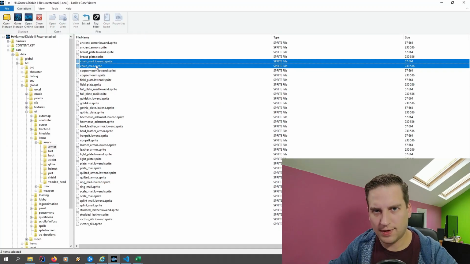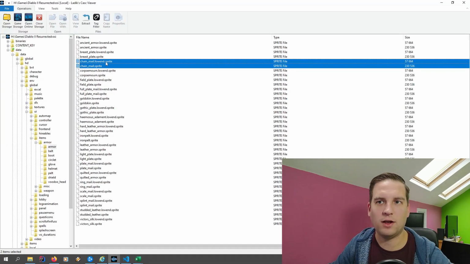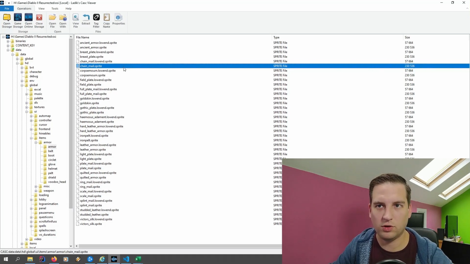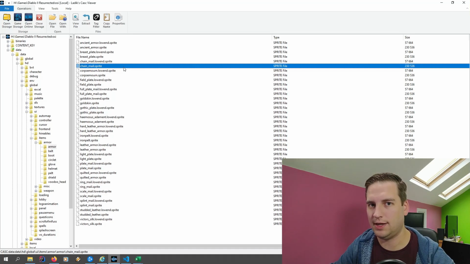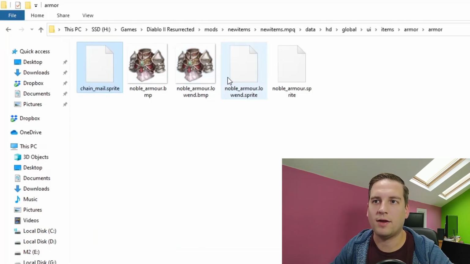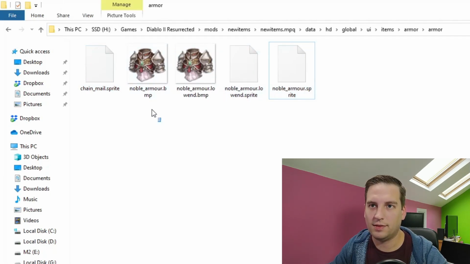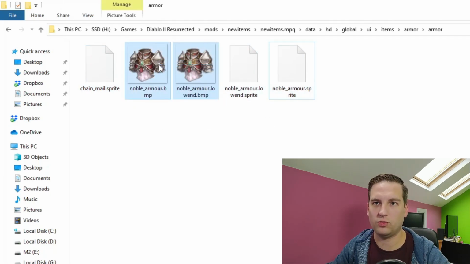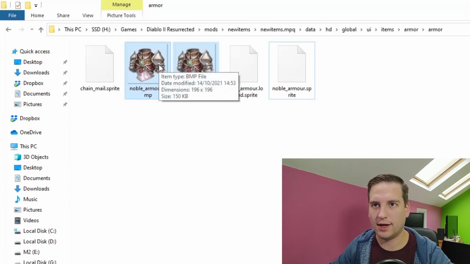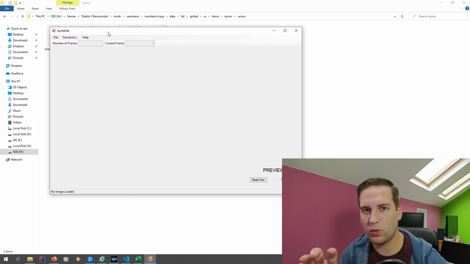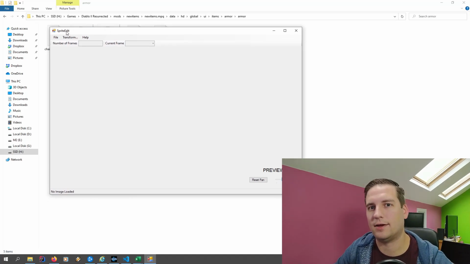So we previously extracted the chainmail and chainmail low end sprites. Now I'm just going to use the chainmail for this example, but I did do both previously. And now I renamed that file to noble armor, as you can see here. These BMP files were just images that I found on the internet. I did not draw these, I am a terrible artist. And now we're going to use the sprite edit tool.